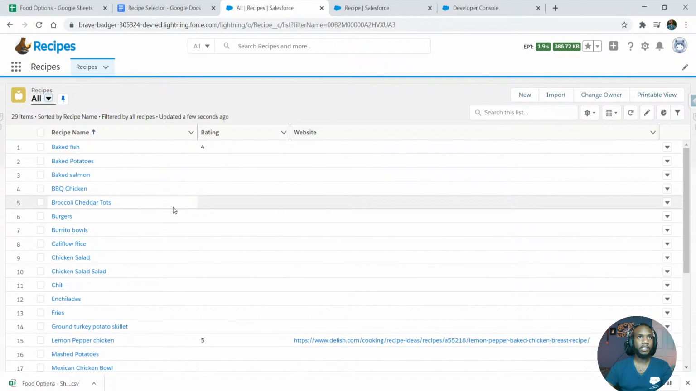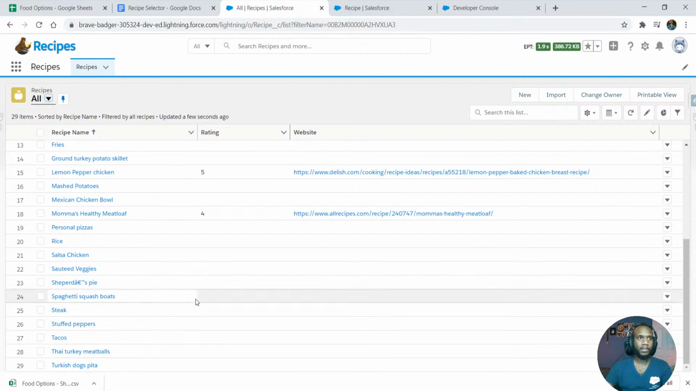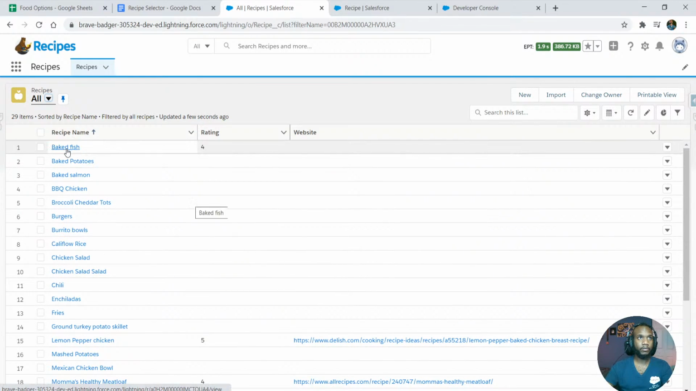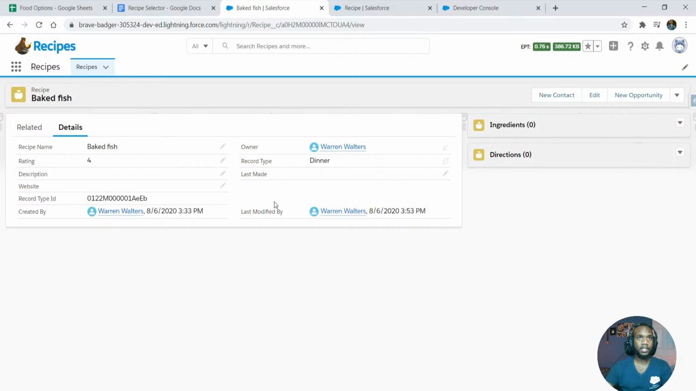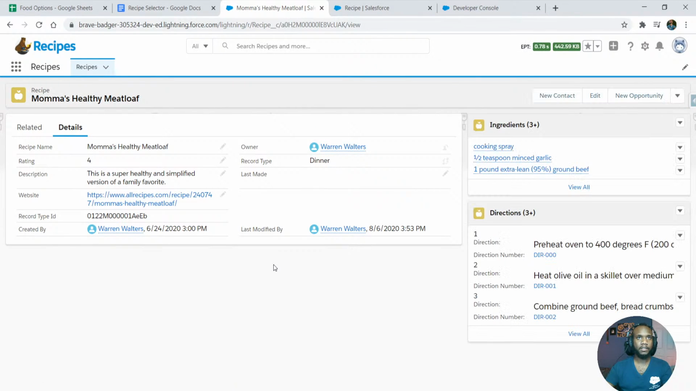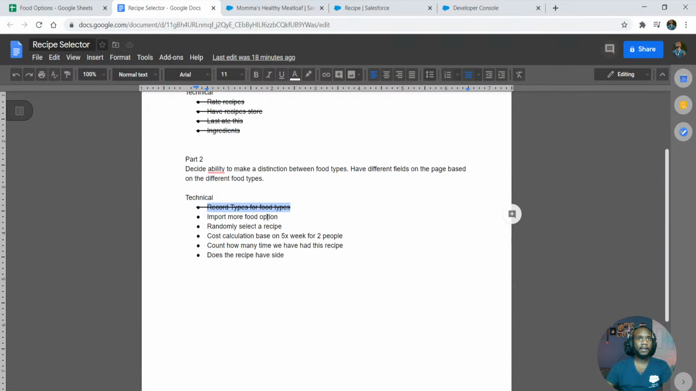And now if we go back into our recipes object, we should see a bunch of other stuff in here, which is amazing. We have all of our new food options in here, exactly what we wanted. If we go to baked fish, we can see that, well, I think we already put the record type in there. So let's go try to find our existing ones and see if it put a record type in here, and it did. So Mama's Meatloaf did not have a record type before, and it has a record type now, which is great. Okay, so we have imported all of our other food options.